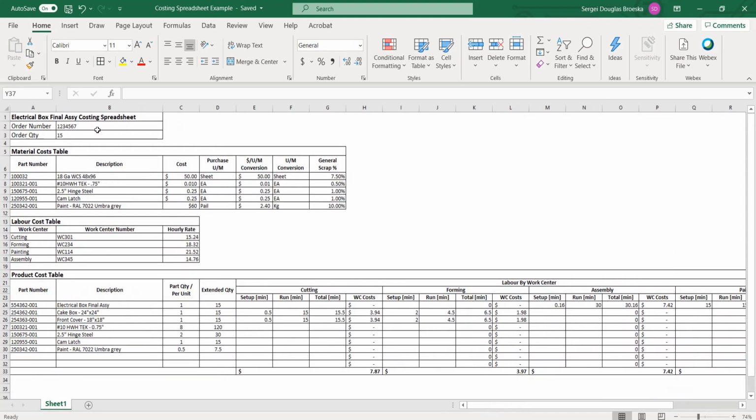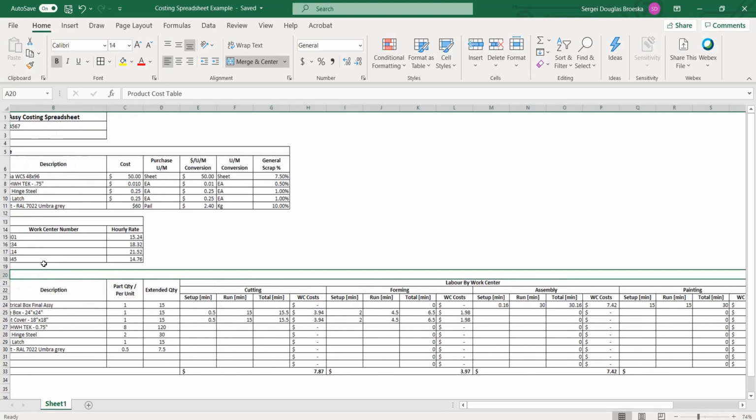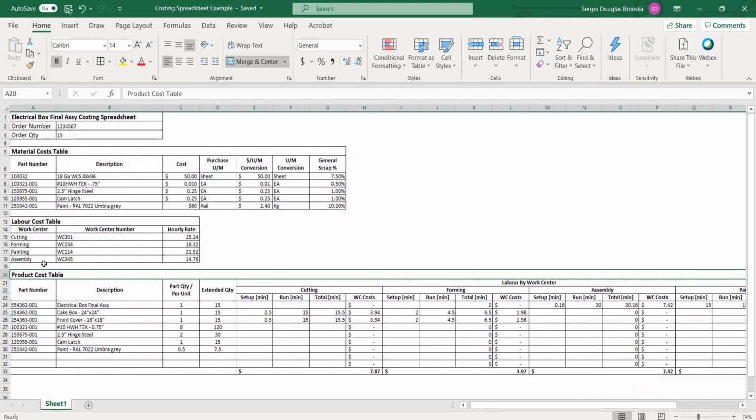In this video, I'm going to go over the product cost table. All right, so this is a bit of a monster table, but hopefully we can get through this together and you can do a good job of it as well.